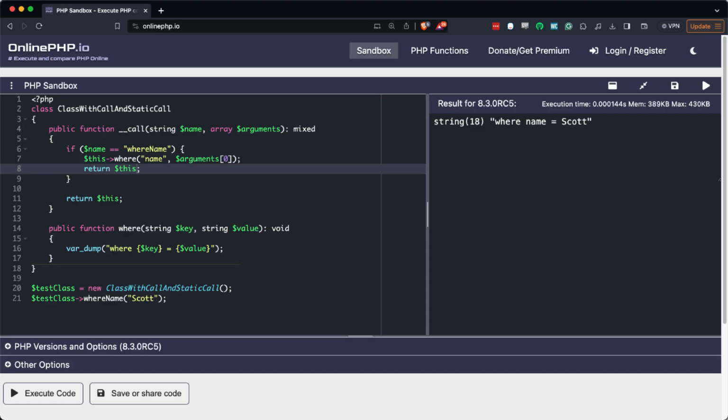Now, there are several use cases for this, but the one that I always like to use them for is to be able to write functions that allow you to pass a parameter as part of the function name. That way we can write a function call like whereName Scott and have it be equivalent to where name and Scott. It's a small difference that makes the code a little bit easier to read.